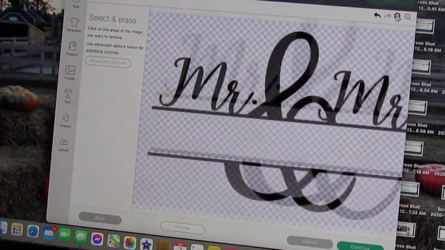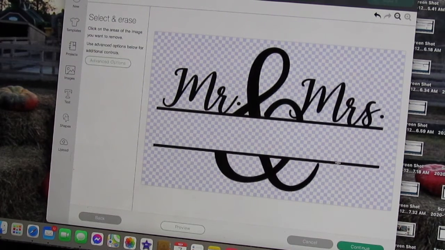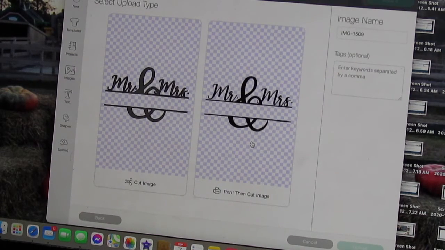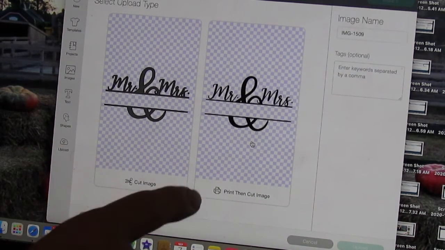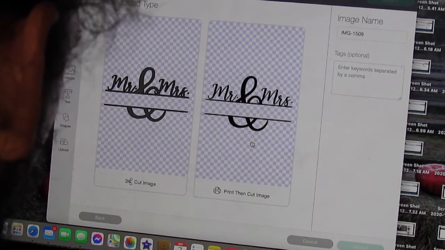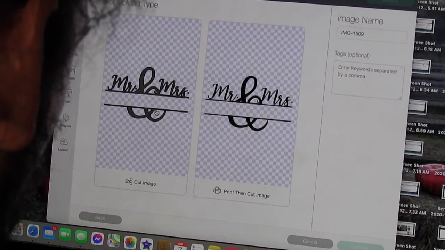then you just go down here to continue. It'll show you your image. If you wanted to do a print then cut, you would click this side. If not, then you would click over here.